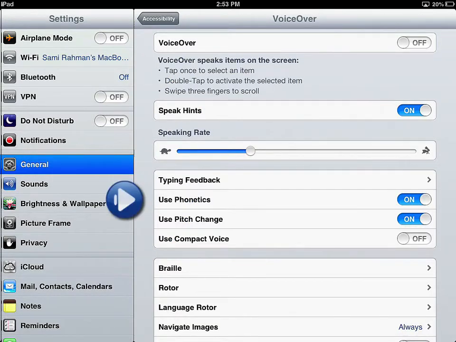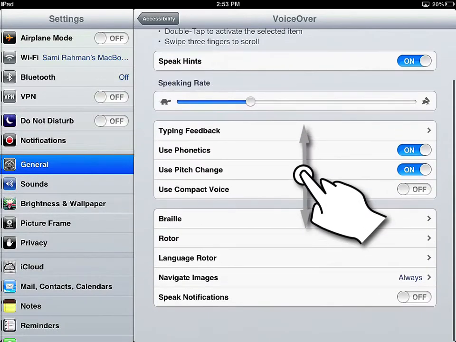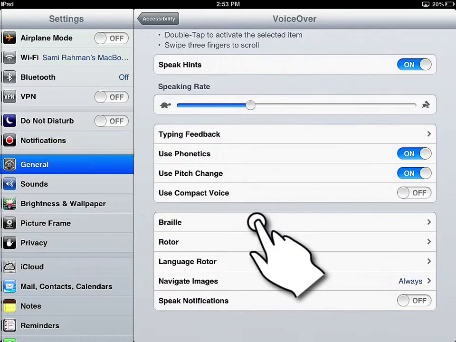Phonetics, when it comes to single characters, it will tell you A is for alpha and N is for November. I have that turned on, although I don't really hear it very much. Use pitch change and compact voice. These are just ways of fine-tuning the voice feedback for you. Braille interface, let's tap on that.